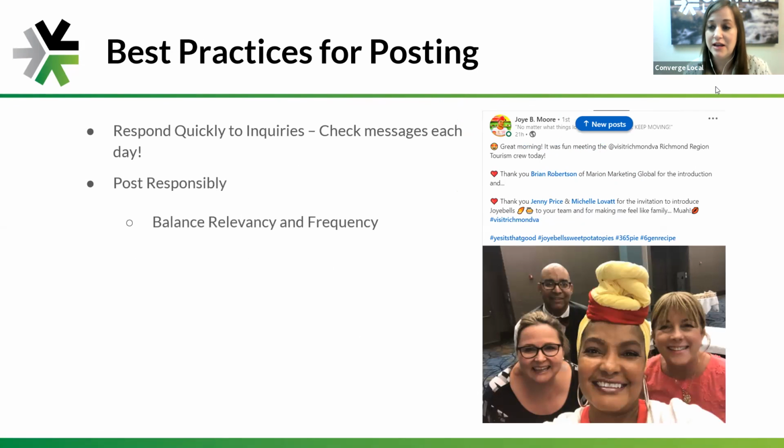Respond quickly to inquiries. So that's why you need to check in with your account every single day. People may personally message you and you want to make sure that you are staying on top of those. So respond quickly. Post responsibly. Remember, we're talking about 3 times a week. You want to always err on the side of quality versus quantity as well.